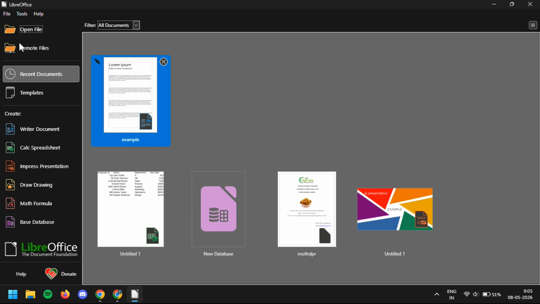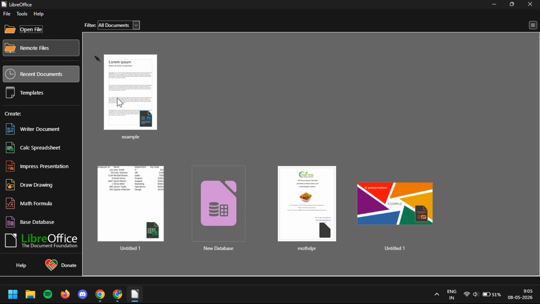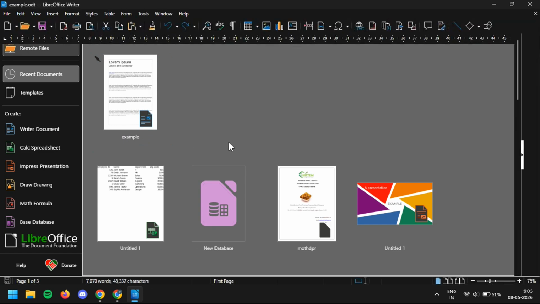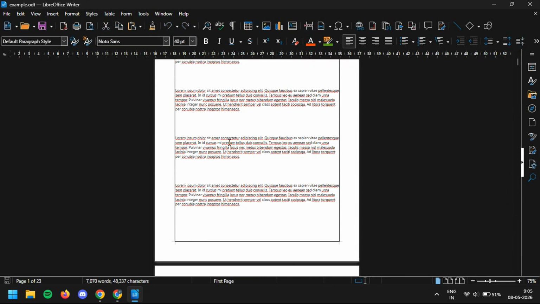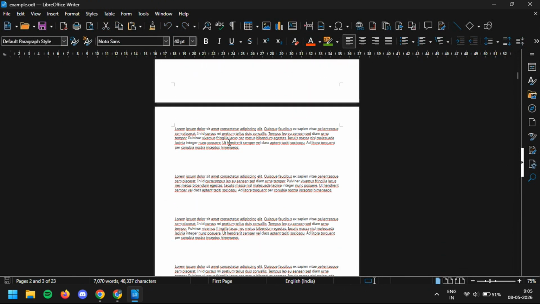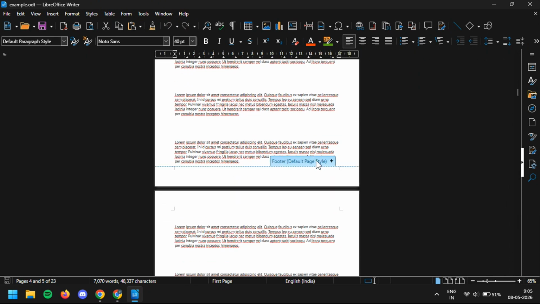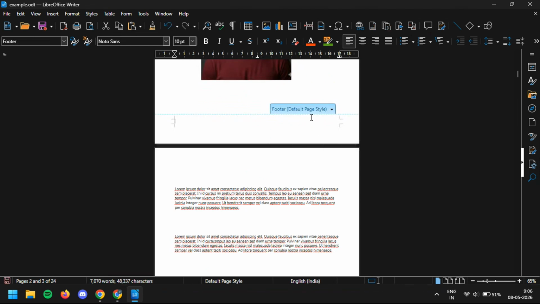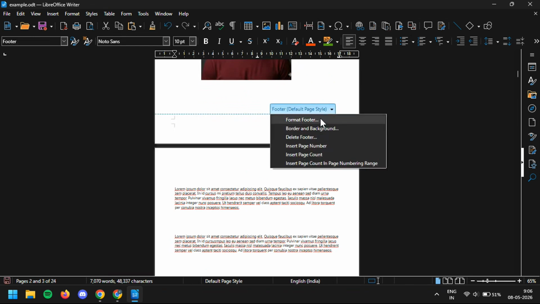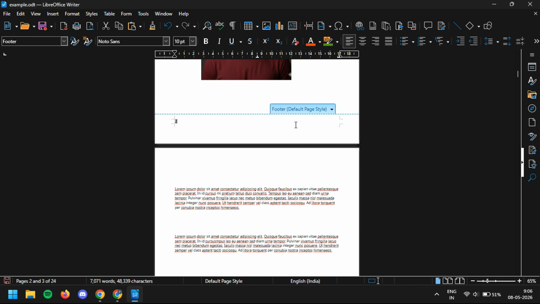After your document is open, scroll down to the bottom of the page where the footer is located. In many documents, the page number is placed inside the footer area, so that is the first place you want to check. Take your cursor and click directly on the page number itself. When you click it, you should see that the page number becomes selected or highlighted. This tells you that you are editing that specific element.